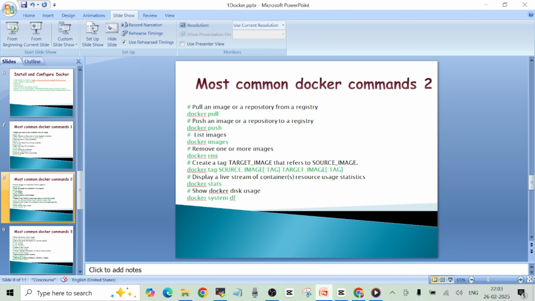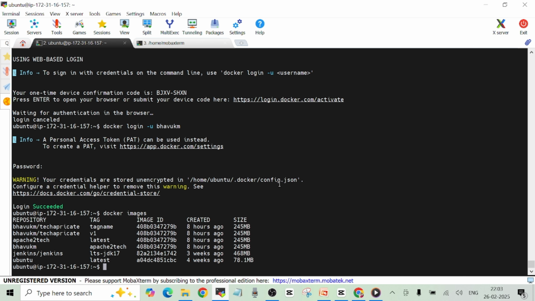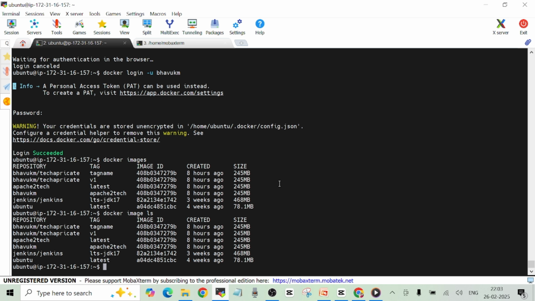All right. Next is Docker images. We already saw it's a command to list out all the images. Either you can use docker images, or you can also use the docker image ls command. It's going to give you the same result. It's up to you.